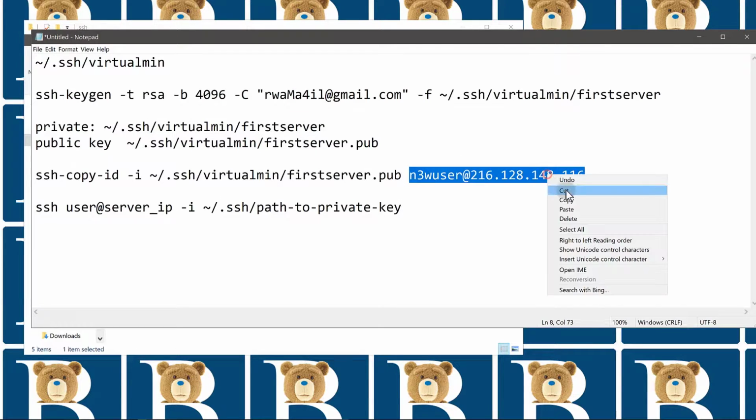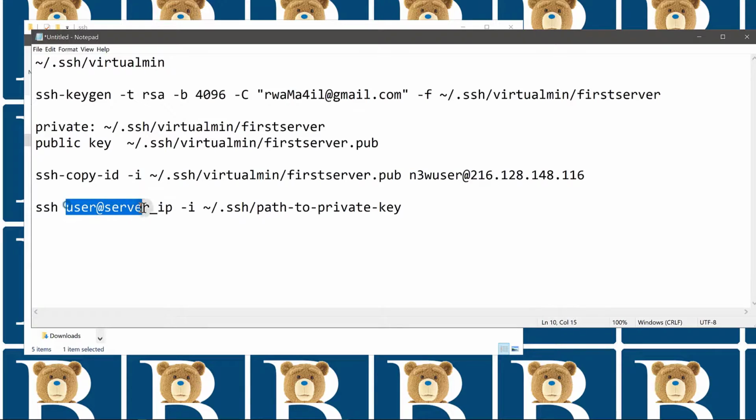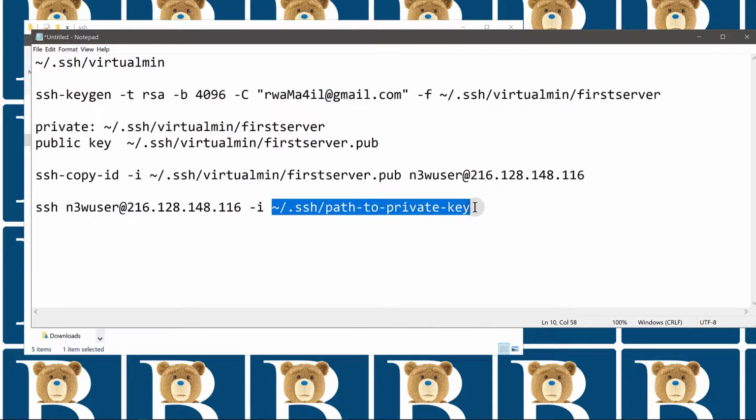User plus IP address, copy. User plus the IP address, that's who we want to log in as. Remember to add the user, to add the SSH authentication for the sudo user you set up. And then we need the path to our private key, okay?